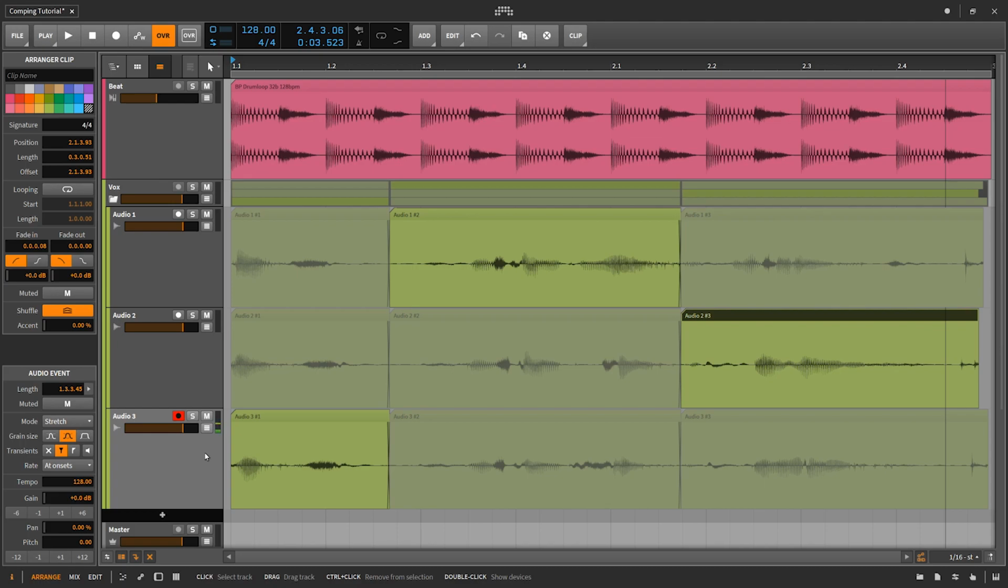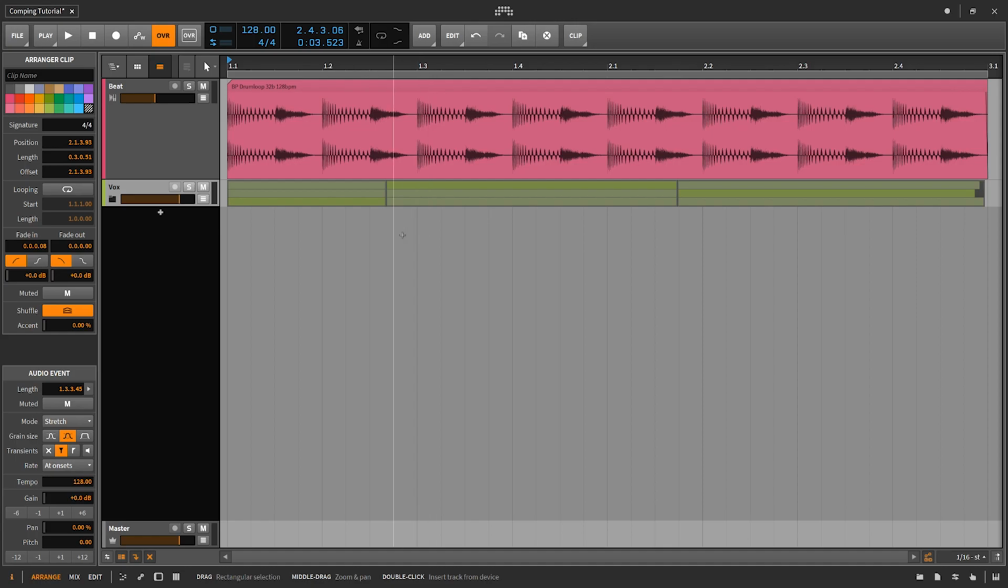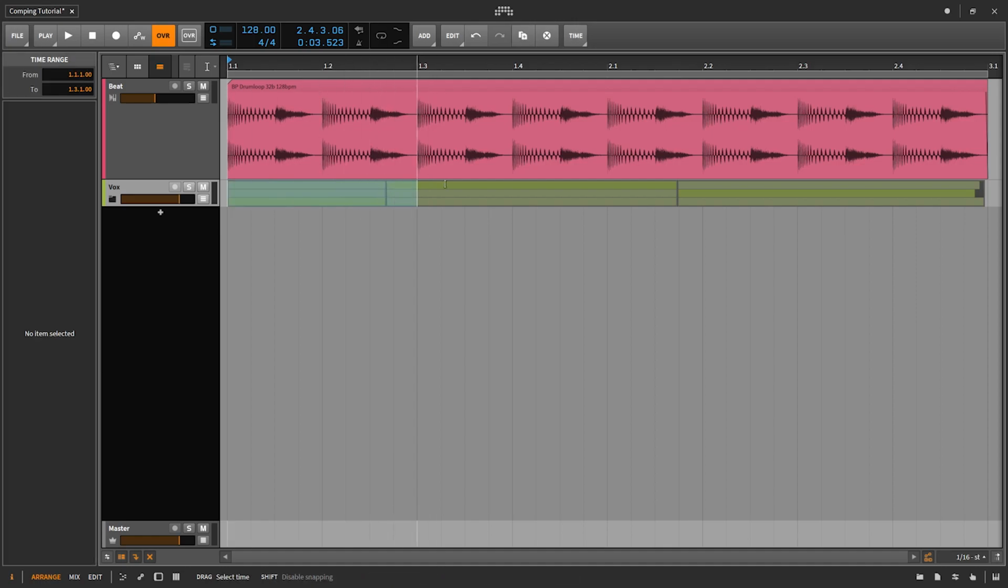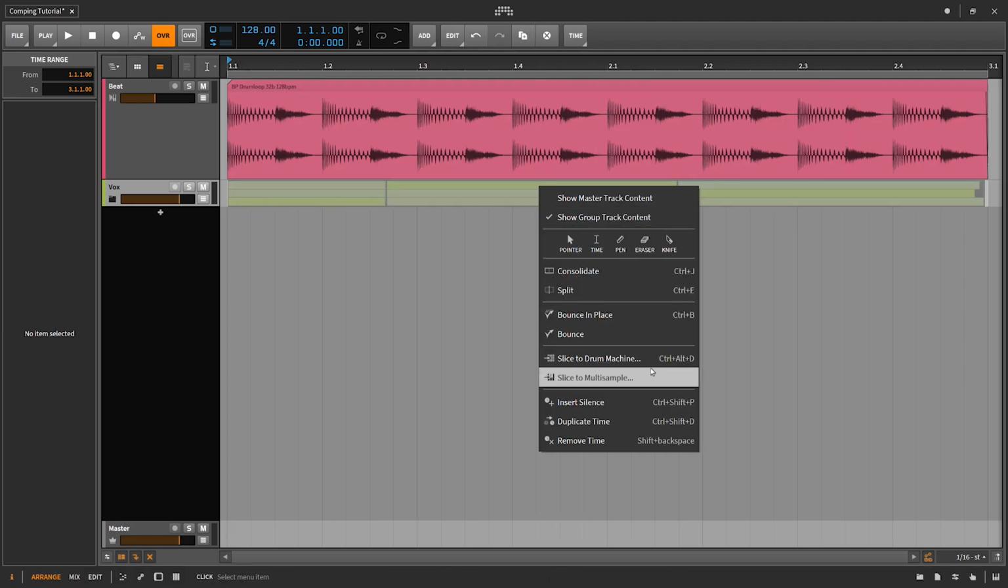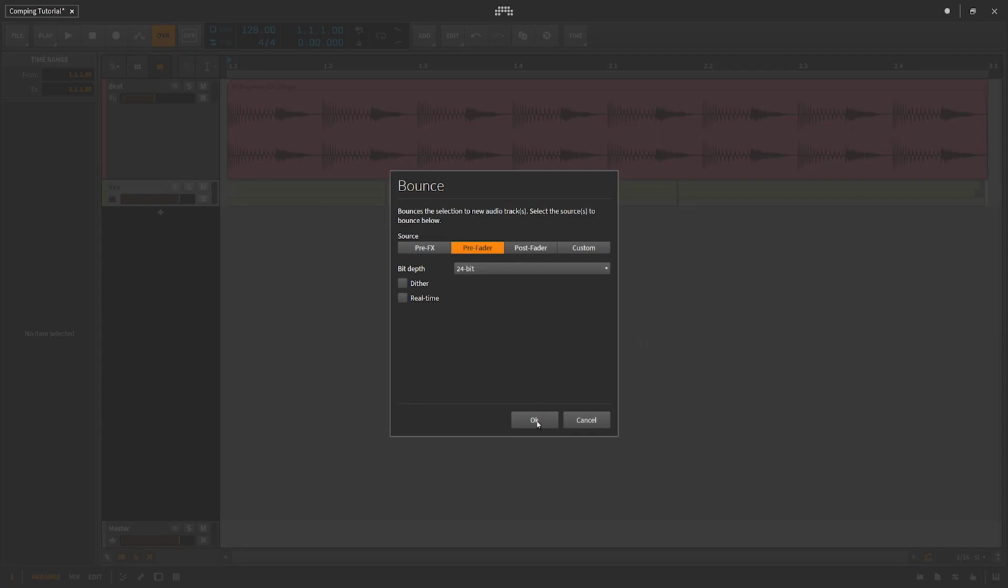Now, what I can do is if I want to consolidate this edit into a single audio file and a single audio track, and I don't want all of these extra takes sitting around clogging up my hard drive, what I can do to clean this up a little bit is collapse that and use my time selection tool to select this whole region on that Vox track, and just right click that and bounce, and these settings look okay.